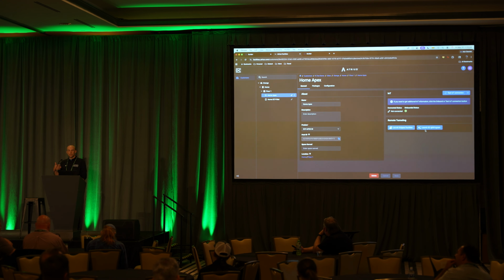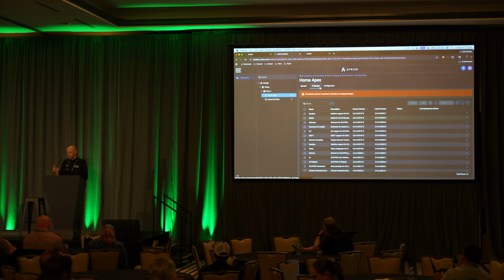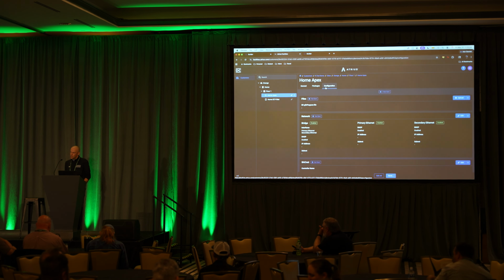download all of my programs, go through commissioning, debug, do whatever I need to do to get checked out on that. I can also update the packages at this lower level. It shows all of my packages, all the different packages that I have installed, what version they're at, what the latest version is. And then configuration is kind of a good tool for offline setup.